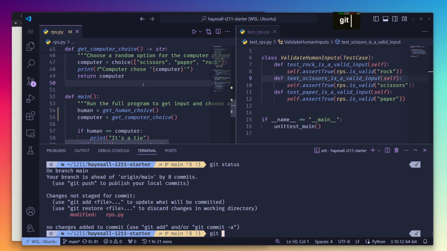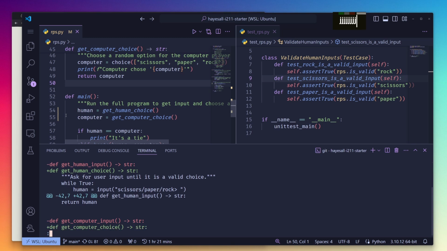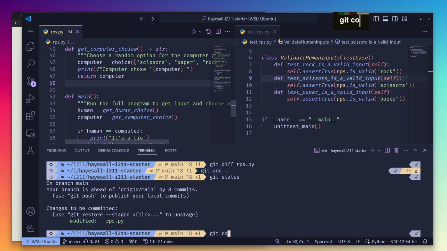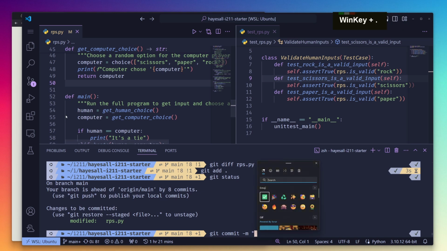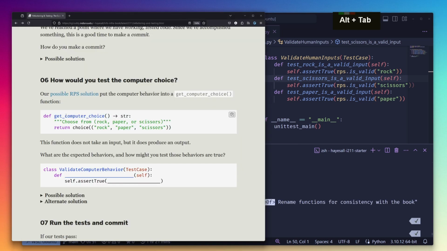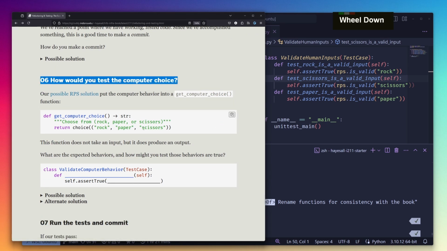Get status, let's say get diff rps.py. So there is actually a refactor for this. This is called a refactor rename. So let's do get status, get commit -m, recycle emoji for refactor, rename functions for consistency with the book. Really optional, but just because I'm demonstrating this and I want to have kind of consistent set of code, it's probably not a bad idea. Anyway, so back to step 6.